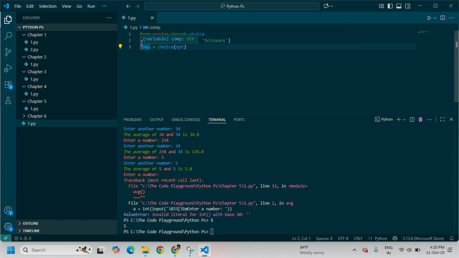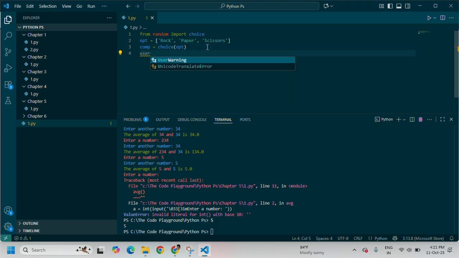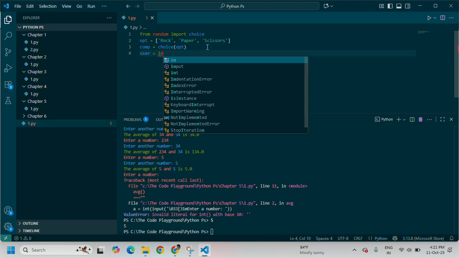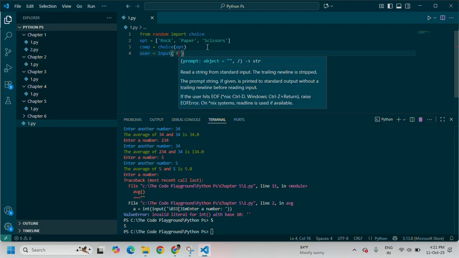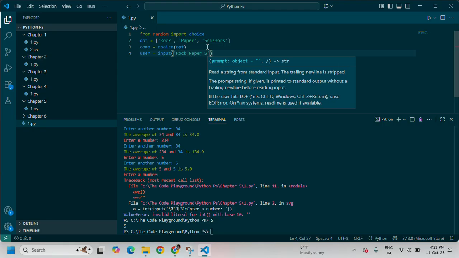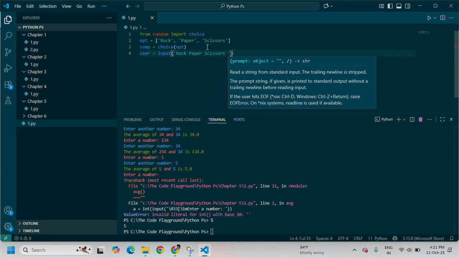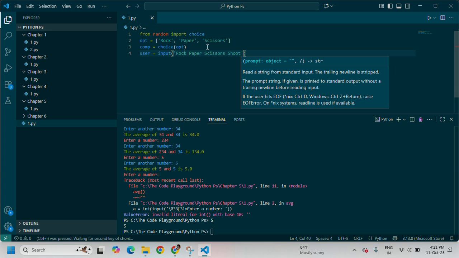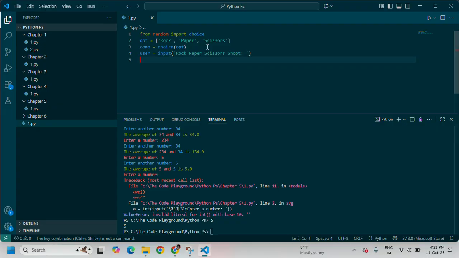So now we will have user is equal to input: rock, paper, scissors, shoot. Shoot what, strike. Yes. Yeah.